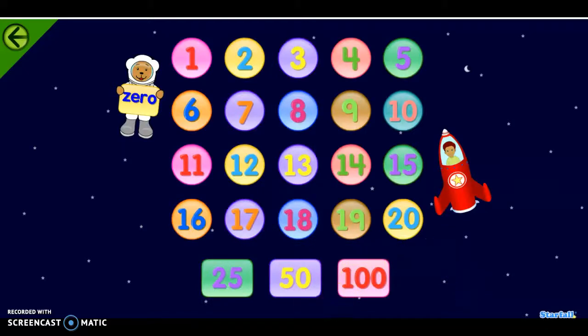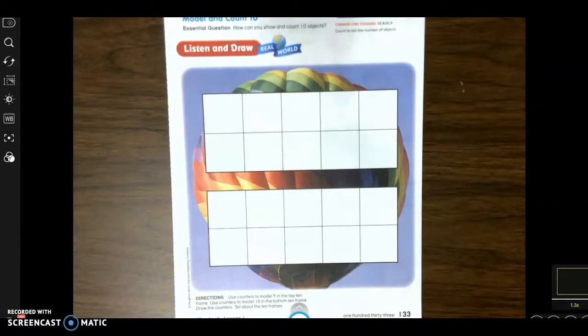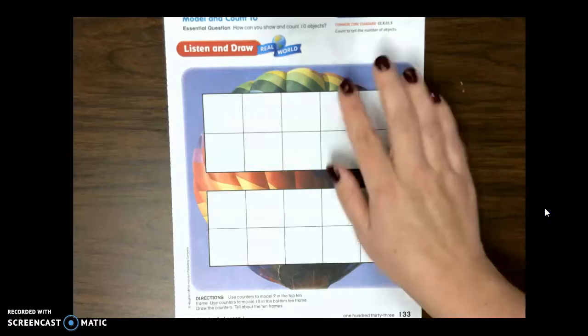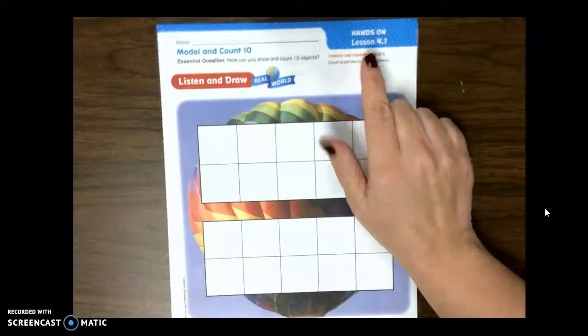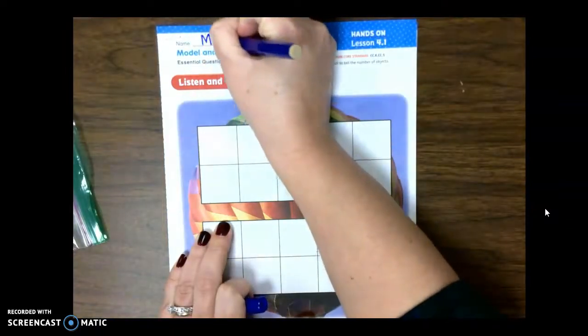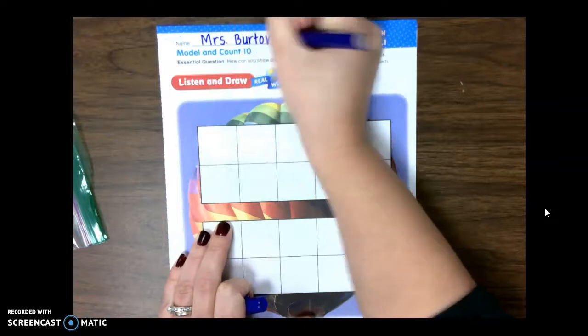All right, we're going to do some work on our workbook pages today, modeling the number 10 and showing what it looks like with counters. So you need to get out your workbook page that looks like this. It's lesson 4.1 at the top. You need to get your name on there, and you also need to get your counters out. We're going to be using those to model the number. I'll get my name on my paper while you get ready. You need to hit pause while you get those things and then come back and hit play.